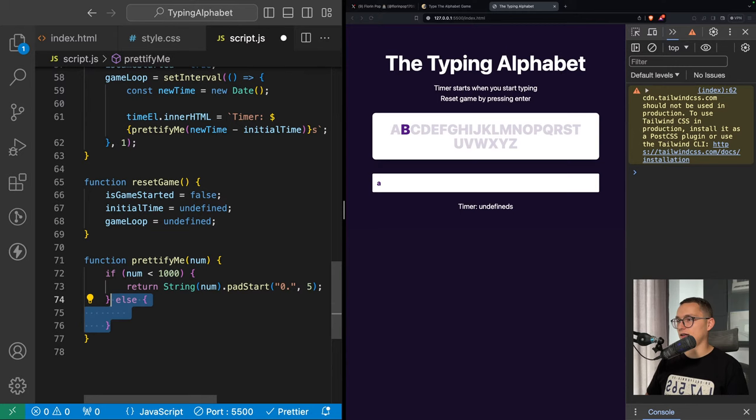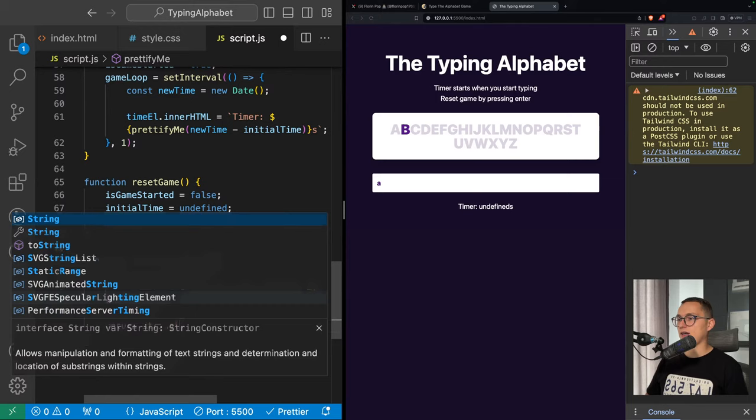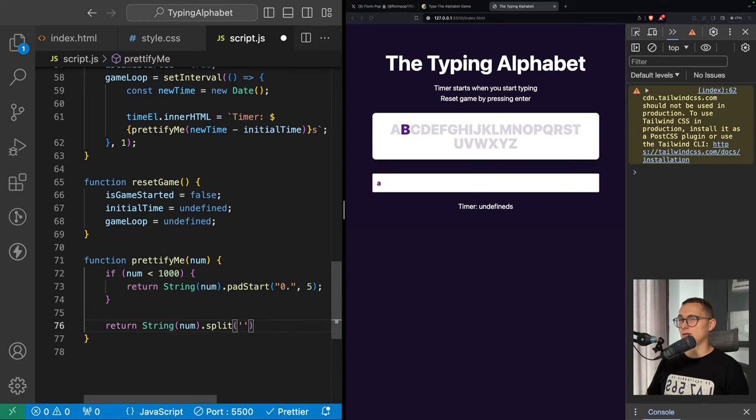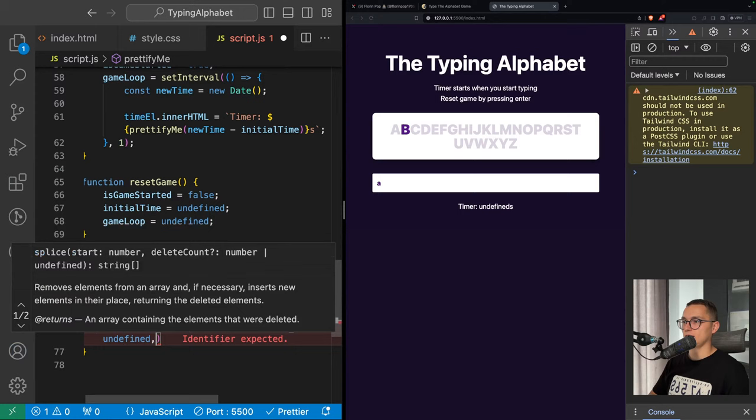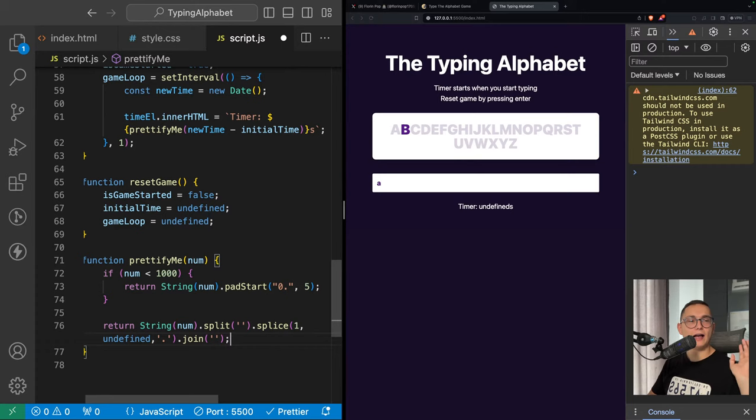So what do we want? Else we want to return a string of number split. Array. How do we insert stuff into it? So if we have an array, we want to enter something. Oh, I think it's at index 1. We do a point and then join it back. If this works on the first try, I'm going to be the smartest person in this room.